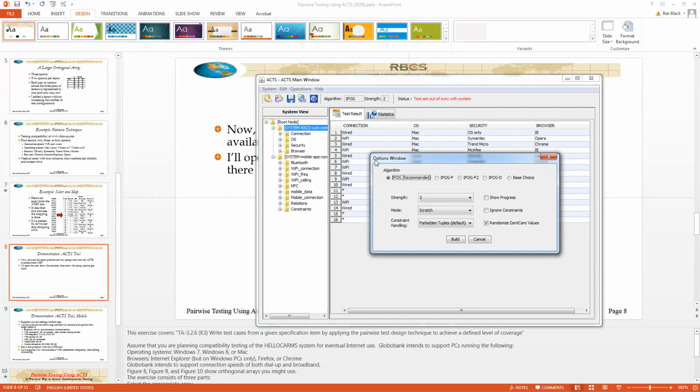gave this a shot. So I can say, okay, what is the strength of the table that I want? And that's strength 2 means pairs. I can say strength 1, which just means equivalence partitions. I can say strength 3, which means triples, and so forth. Mode from scratch as opposed to extend the existing table. Constraint handling. There are different ways of handling constraints. I'll talk about that a little bit later, but we're not going to try to get into it.